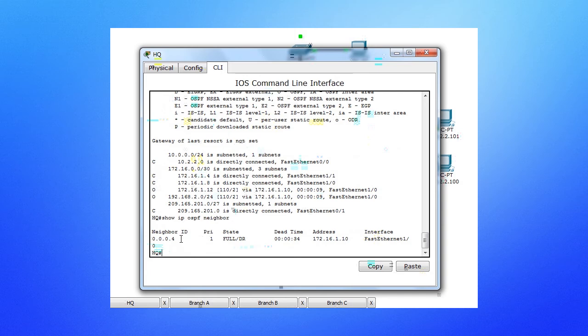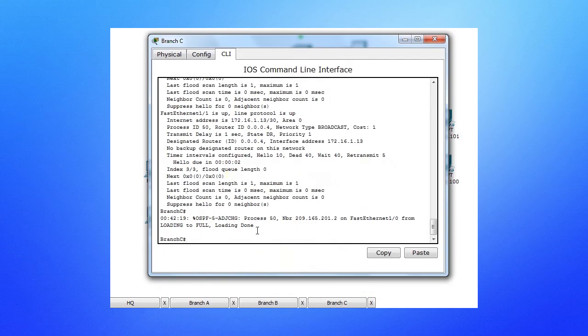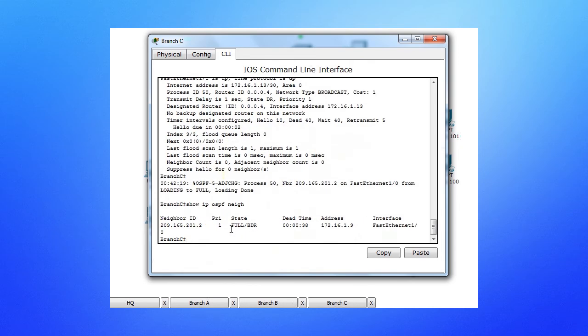Oh, but what did we forget to do? We forgot to put the router ID on our system. That means now we're going to use the highest IP address of the headquarters router, which is going to be this address here, as our router ID. So I forgot to do that. Let's look and see if that's actually true. Let's come down to branch C, and let's do a show ip ospf neighbors and see if that's actually true. It certainly is, isn't it? Look at that. It used the highest address.